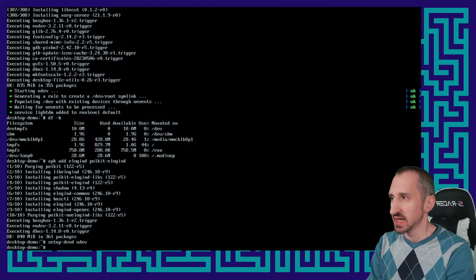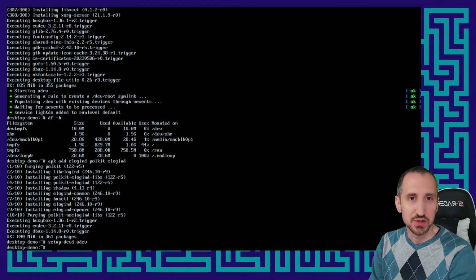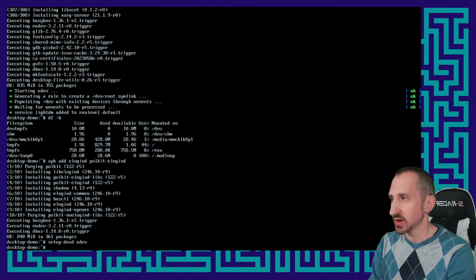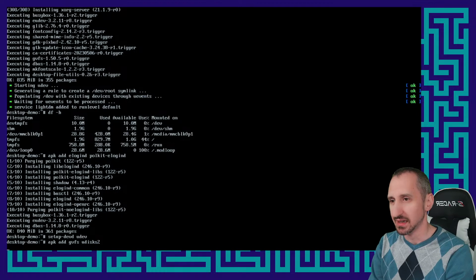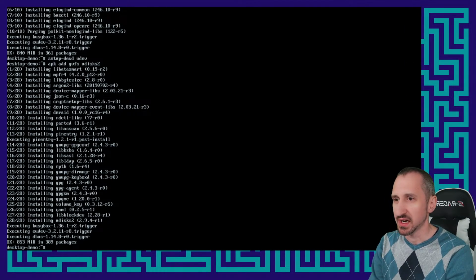So next, we're going to add the ability to auto mount USB drives. When we plug in a USB drive, by default, it will not actually load it, so you won't be able to access it unless you manually mount it. We want it to be able to auto mount it. So we're going to add two packages to do that. We're going to do apk add gvfs and udisks, plural, so udisks2. We add those, and it adds a whole bunch of stuff. We're up to 853 meg. Perfect. And now we can do lbu commit -d.